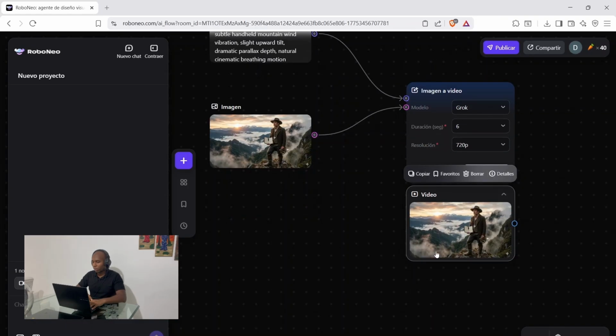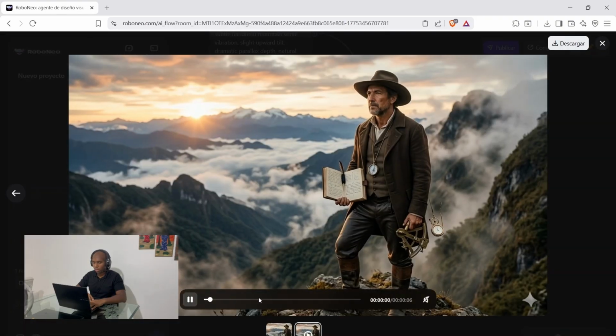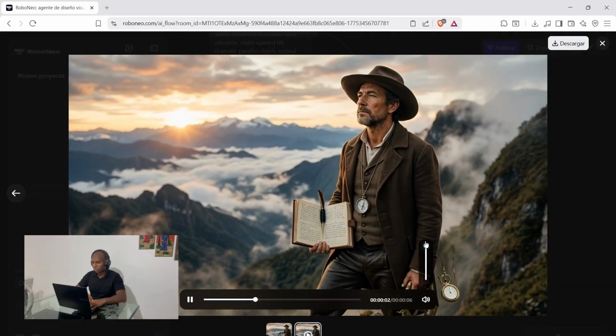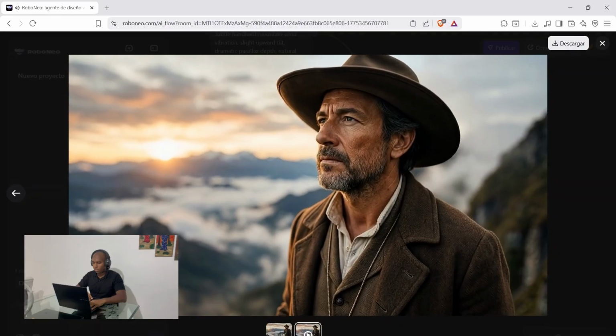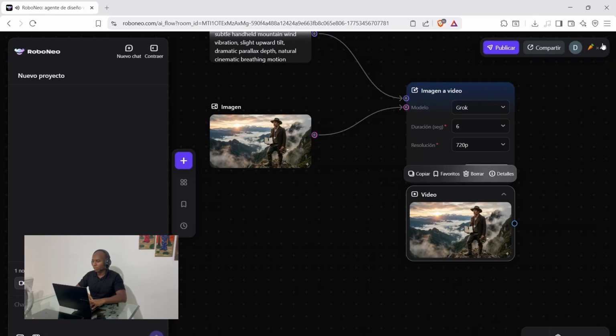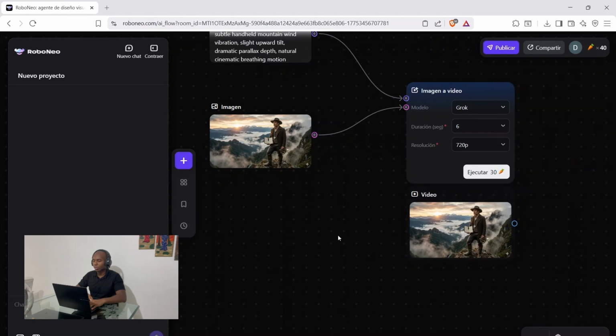And well, when it ends, it simply remains for us to verify the result. We see that it is a good result. What would remain here would be to download it and be able to use our file, but as you can see, we have 40 credits of the 90 initial credits we were given.